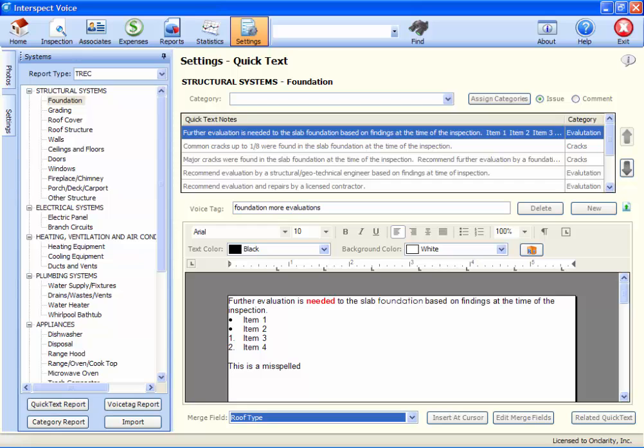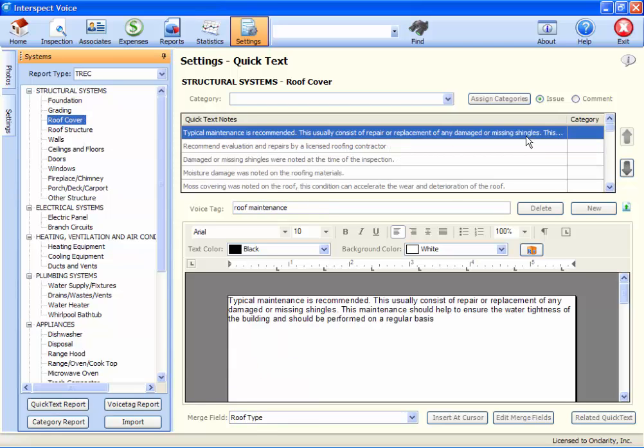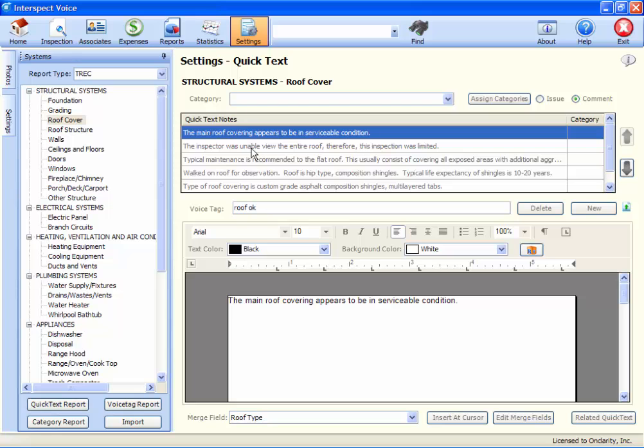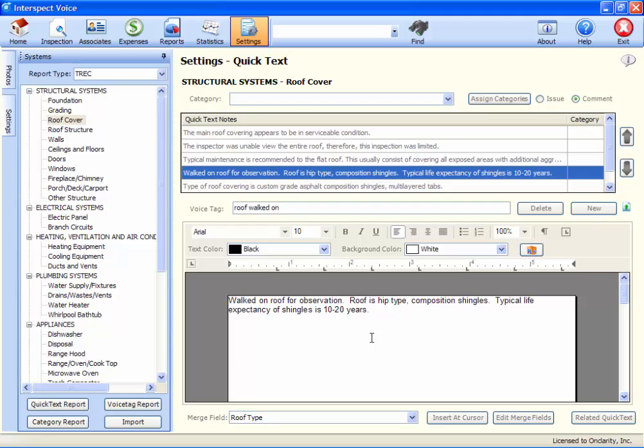So now that we have defined some merge fields, how are they used? Let's take the comment located under roof cover: walked on roof for observation. Roof is hip type, composition shingles. Typical life expectancy of shingles is 10 to 20 years.